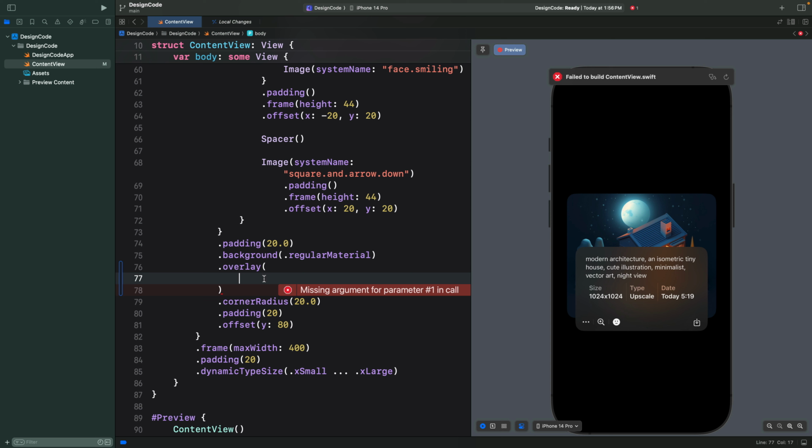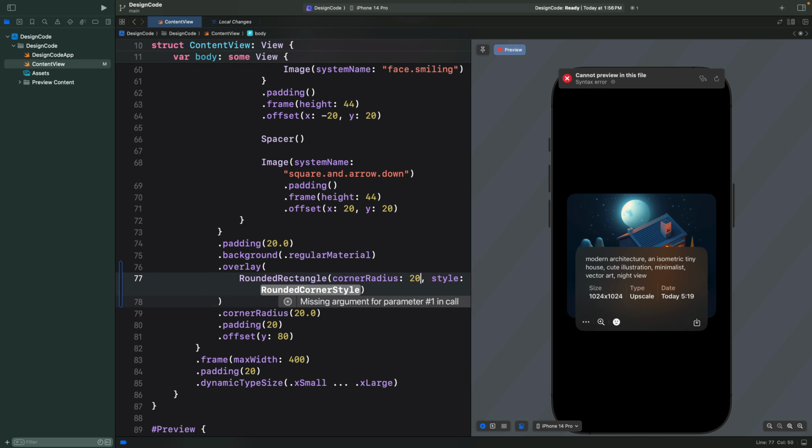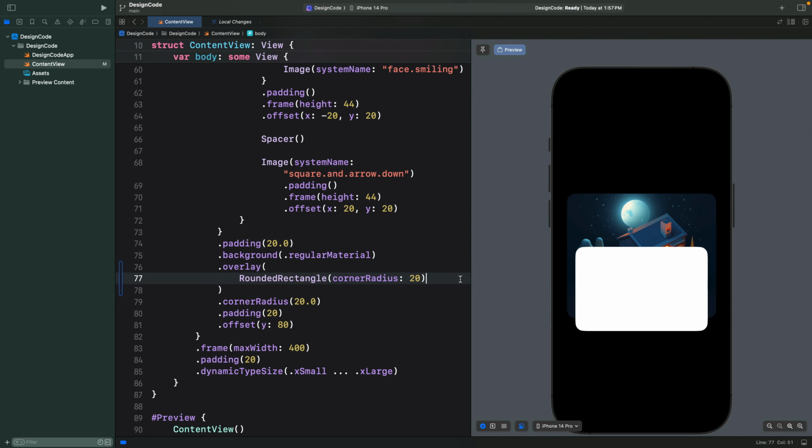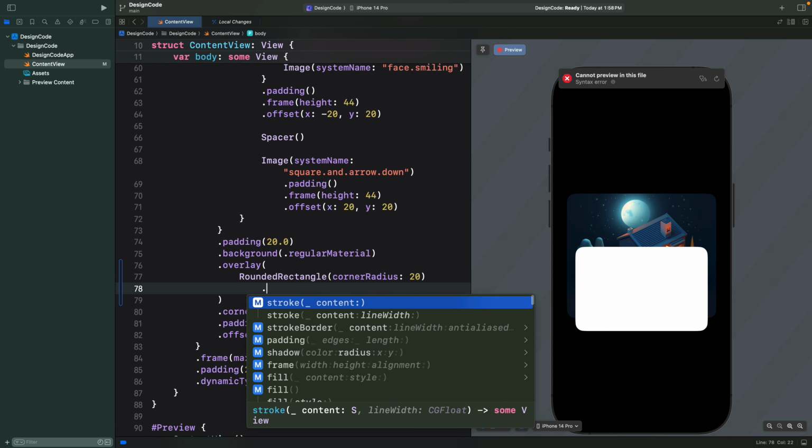So here, using the overlay, I'm going to set a new shape. In this case, we're going to use a rounded rectangle with the option of a corner radius of 20. Now for the style, we don't need this right now. What you're noticing here is that my rounded rectangle is sitting on top of everything, and it's using the same size as the base container, which is very useful because, as we know, shapes tend to use the maximum size.